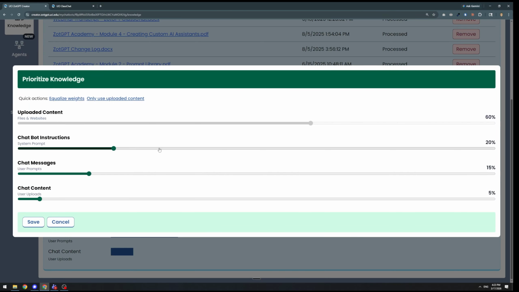When you do this, you will see that this becomes interactive and you can actually adjust the values by clicking and dragging. You can't adjust the first one, uploaded content, but you will see that as I move these, that one automatically changes its position. So you can adjust where it will focus its attention by dragging these three.